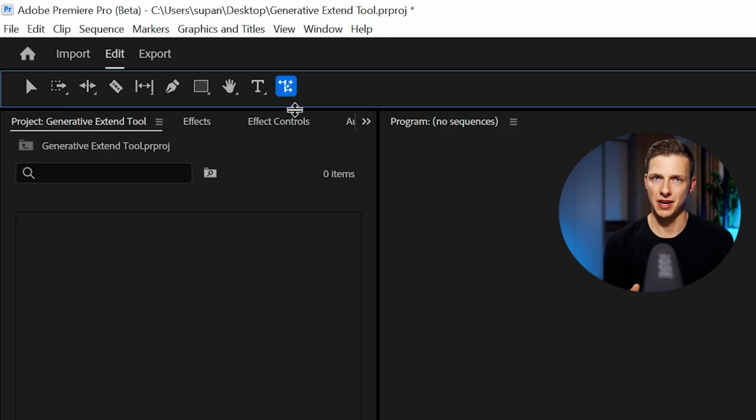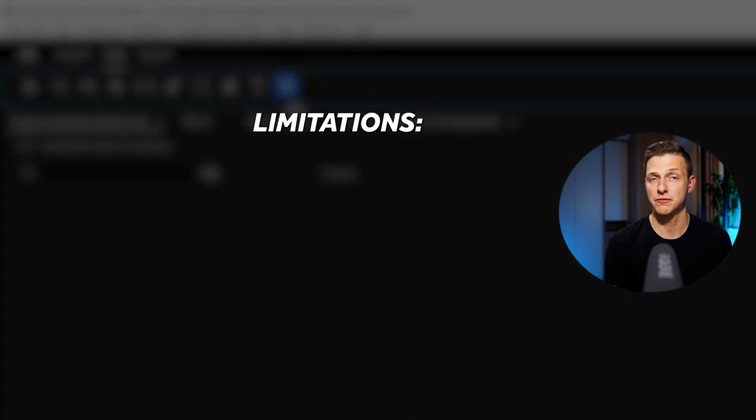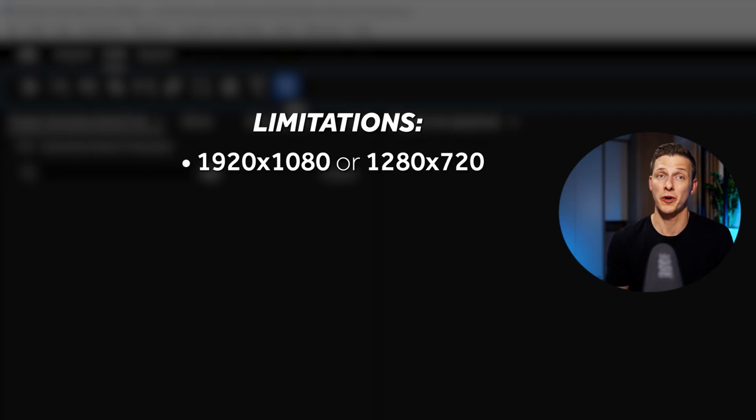What this feature basically does, it extends your video with a few extra seconds. And of course, it still has at least 3 limitations from what I know. First of all, you cannot work with the videos that are, let's say, 4K. You are limited to Full HD 1920 by 1080.